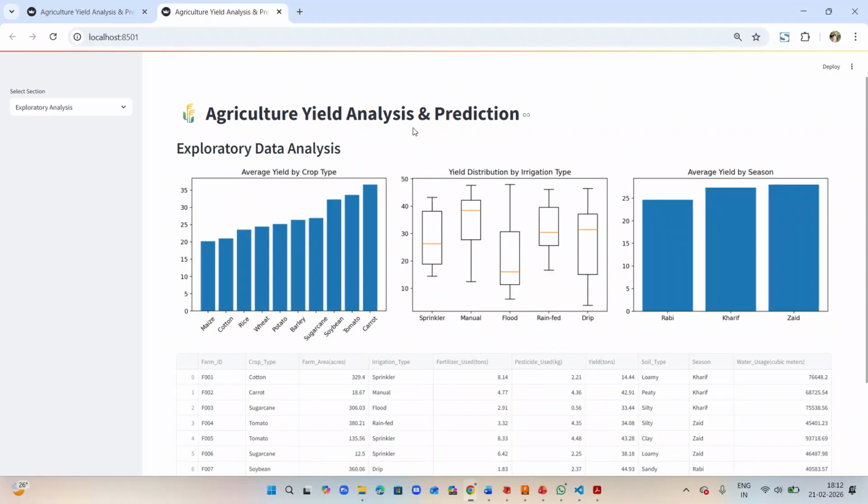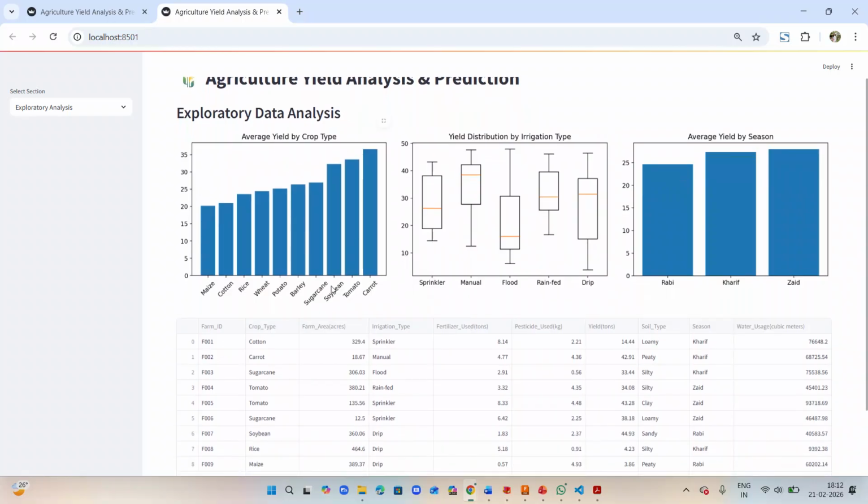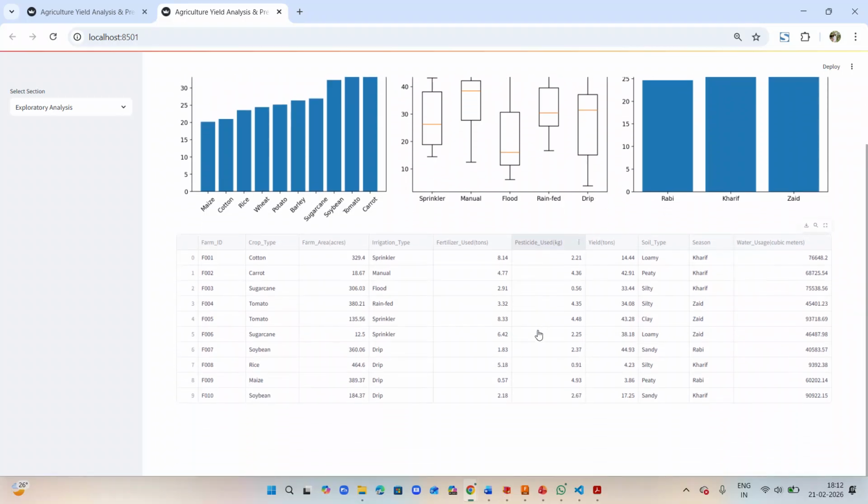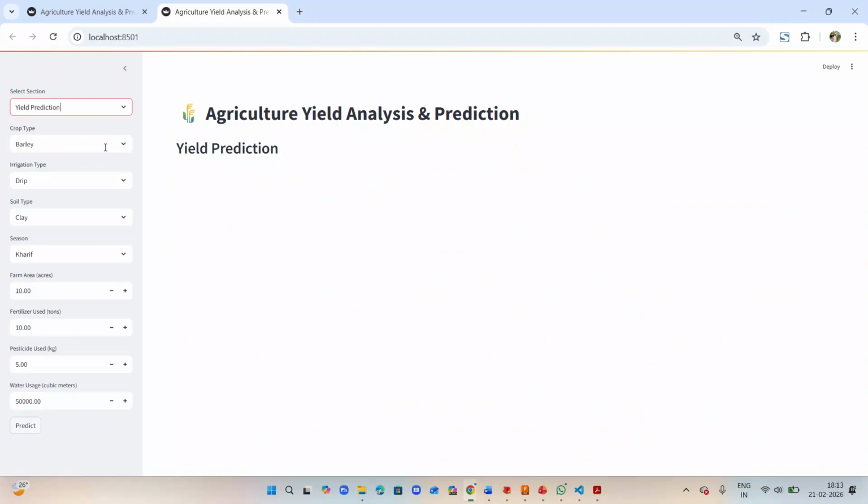So this is our agriculture yield analysis and prediction app. Firstly, I explore the data analysis. This is the average yield by crop type plot, yield distribution by irrigation type, and average yield by season. And this is our dataset, which has crop type, farm area, irrigation type, fertilizer used, pesticides, yield, soil type, season, and water usage. There are two sections: first, exploratory analysis, and second, yield prediction. When I click this, there are many sections like crop type: barley, carrot, cotton, maize, potato, rice, soybean. Irrigation type: drip, flood, manual, rain fed, sprinkler. Soil type: clay, loamy, peaty, sandy, silty. Season: kharif, rabi, zaid, and farm area.